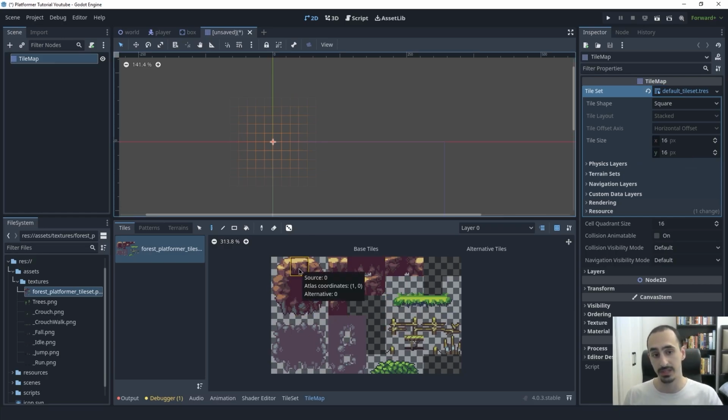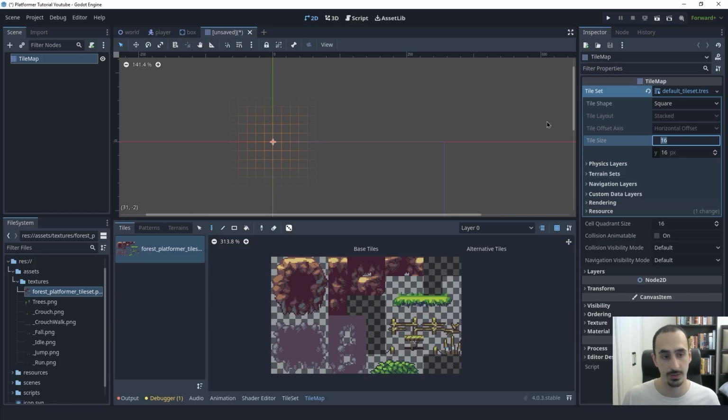But if we had a bigger tile set, let's say 32 by 32, we would have to change this to be 32 by 32. There are also different settings here, like the shape of the tiles. In our case, they're square, so that's the default value. But if you have isometric tiles or different types of tiles, then you need to configure those here as well.